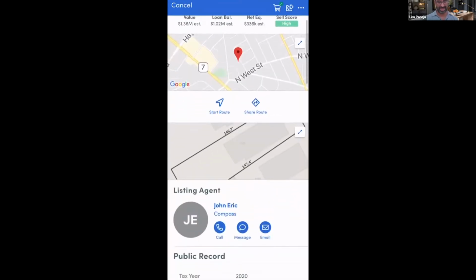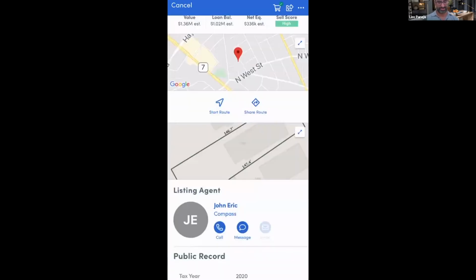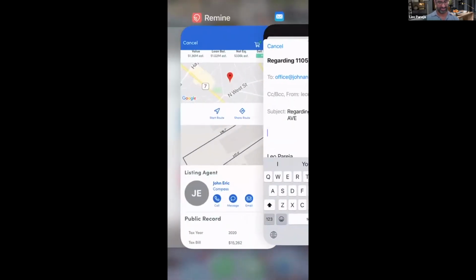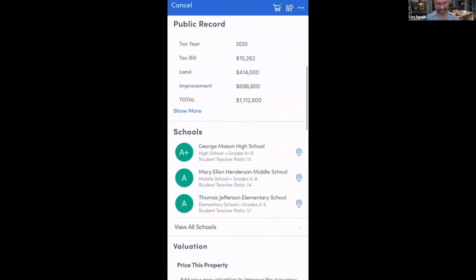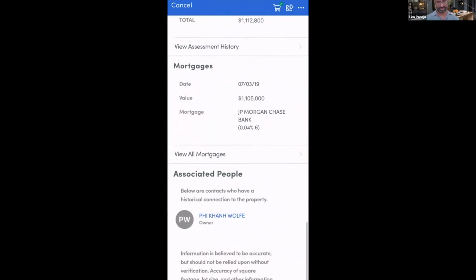If I scroll down and I see a contact for an agent, if I actually click on phone, it gives me the one-click dial, whether it's the preferred number of the office. If I click email, it'll grab the agent's information, grab the subject property and throw it in the subject line to make life easier. And as I scroll down, it's got just specific functionality built just for our mobile.